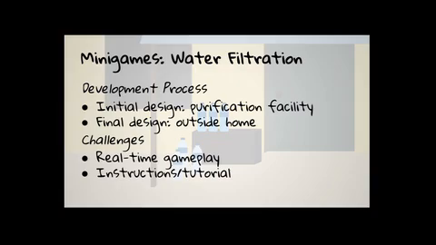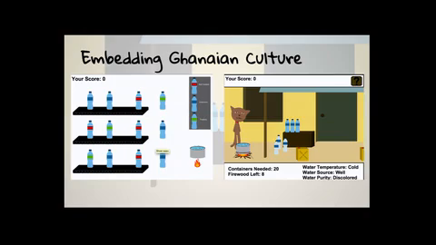So to that end, when we initially designed our game, it turned out to be a water filtration kind of factory in which bottles of water were going down a conveyor belt, and you were tasked to remove the bottles that were unpurified and that needed to be cleaned. So as you see on the left, that was our very first iteration.